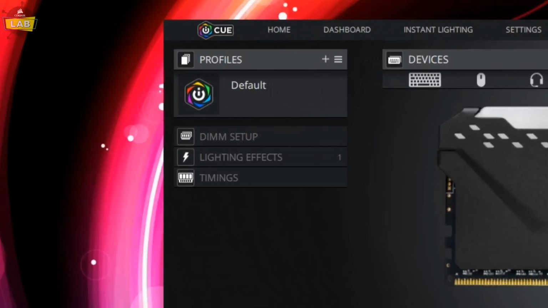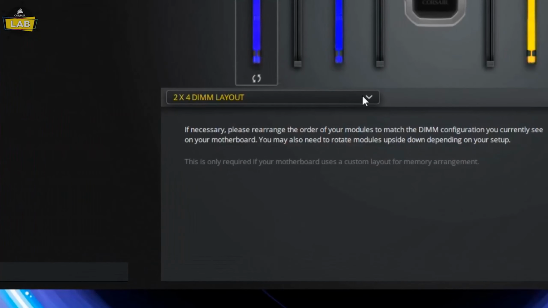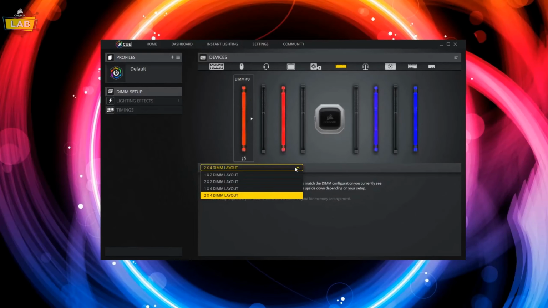The DIMM setup panel allows you to change the layout and orientation of Vengeance RGB Pro in a system. Here you can choose layouts such as the more common 1x4 module configuration, which you typically find on a mainstream ATX motherboard, or go up to a 2x4 module configuration, which you'd see on a high-end ATX or EATX board.